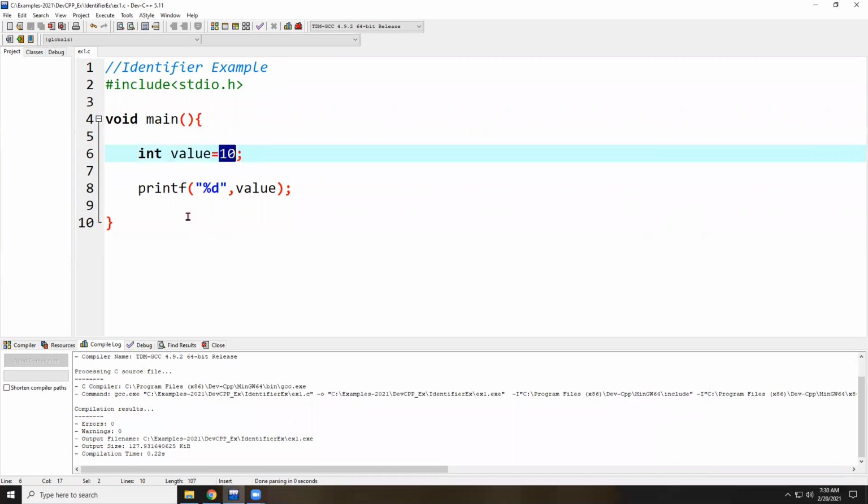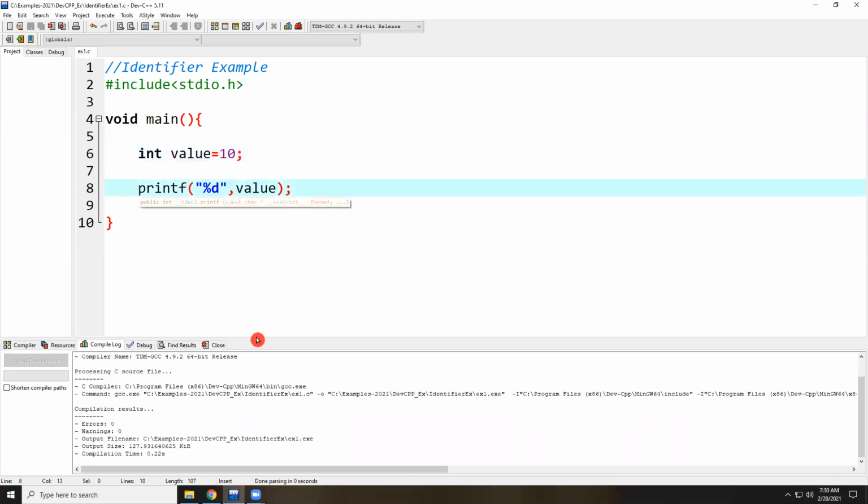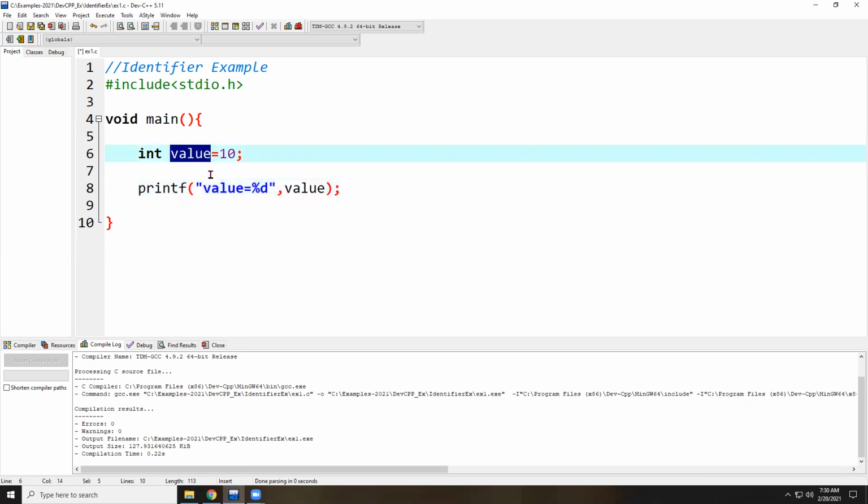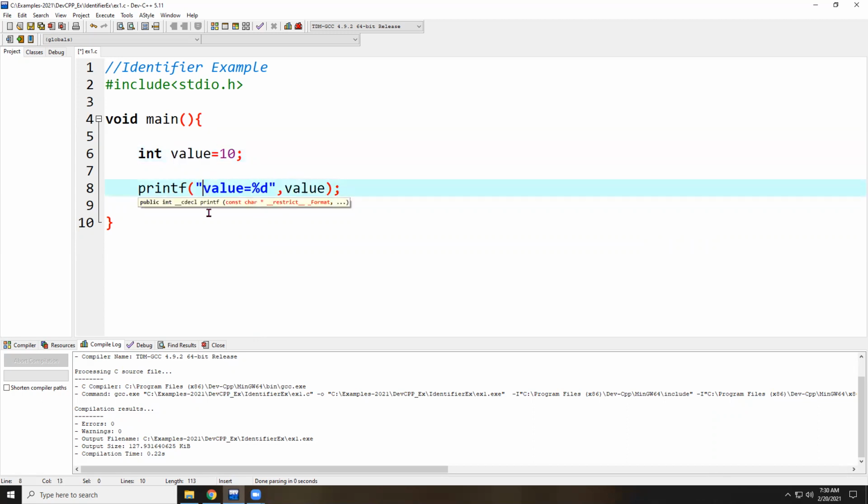So I want to get a meaningful message here. I'm printing value is equals to. So this is the output message. Value is equals to is the output message. Value is the variable. We can give integral value is equals to, like int value is equals to, or integral value. So you can give any meaningful name. Int value is equals to, I'm writing.